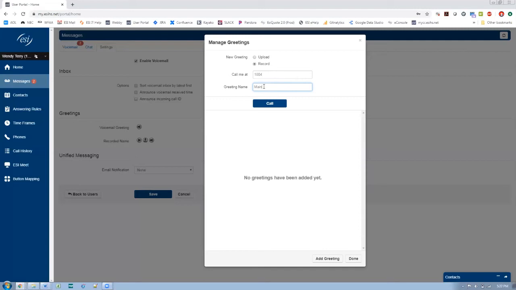You may have various greetings, a main greeting, maybe one for when you're out on vacation, maybe one while you're in meetings, or when certain things are going on during the day that you want to play a special greeting to the people calling you. And that's why you want to give it a name, so that you can flip through those greetings as you go. All right, and I'll show you how that works.